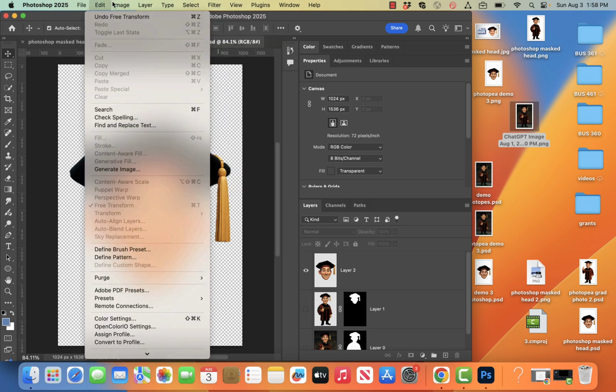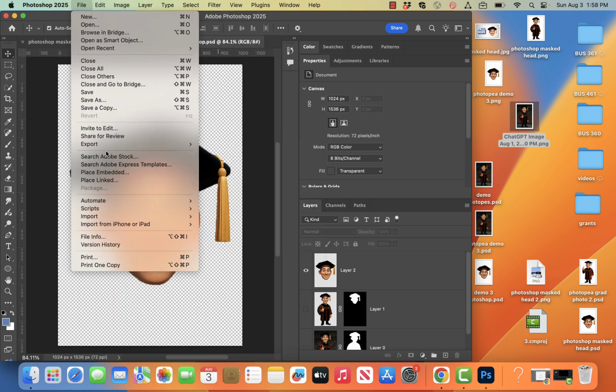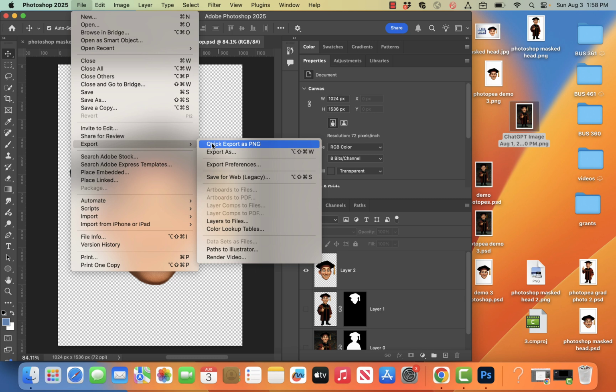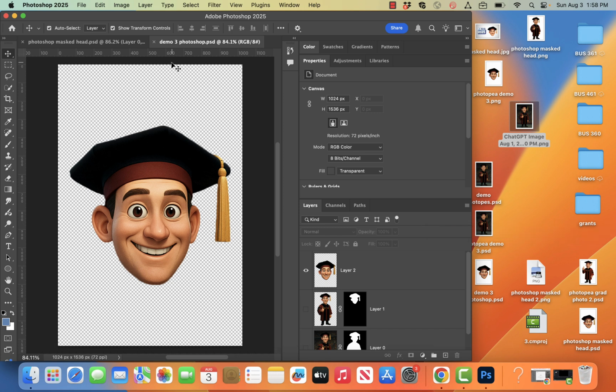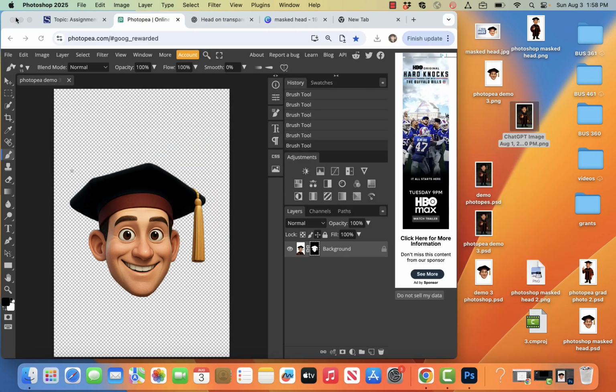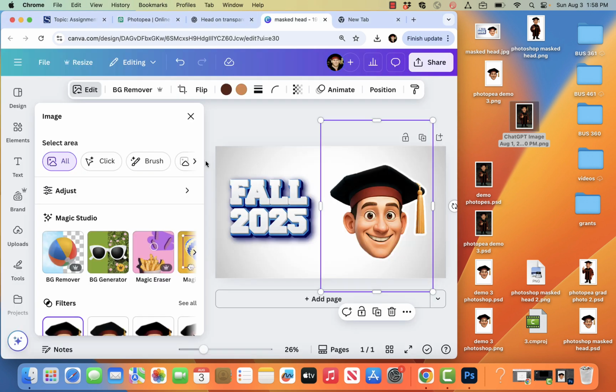And file, export. Export as PNG, it's fine. Desktop, save. All right, so we should have a couple files from Photopea and Photoshop. You can see, I think Photopea was a little clunkier, but still pretty good. I think it gives you more control than the magic eraser.